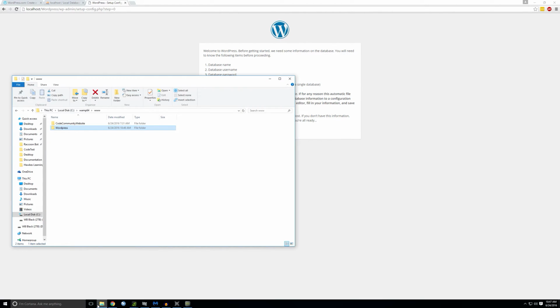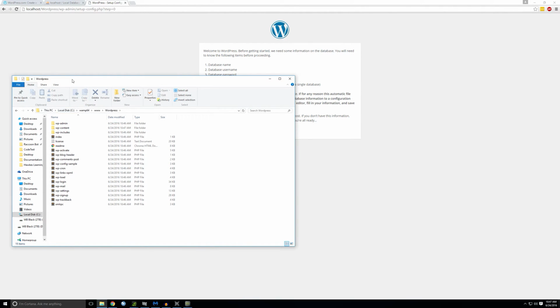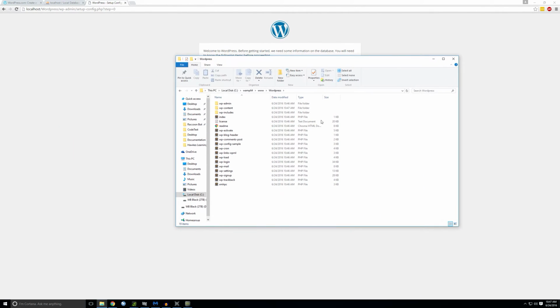So let's go back into our directory where we dropped all of our WordPress files. Rename our wp-config-sample file to just wp-config. Then edit it with your choice of text editor.